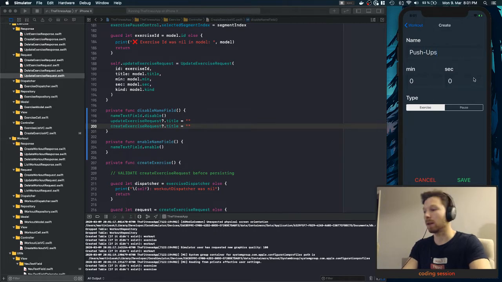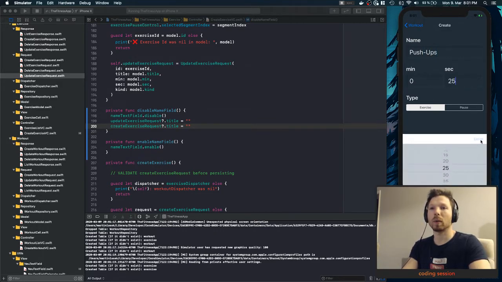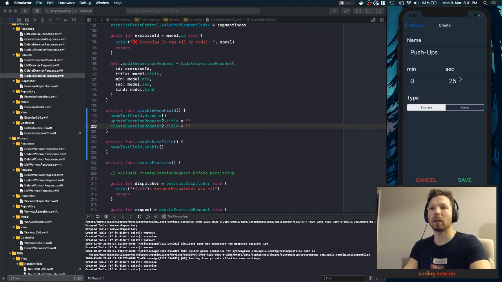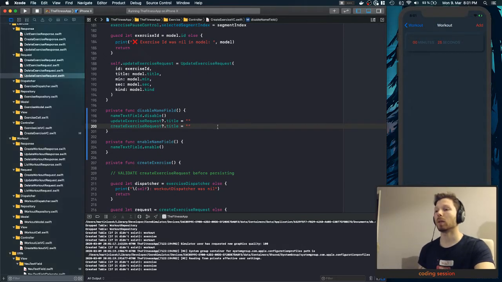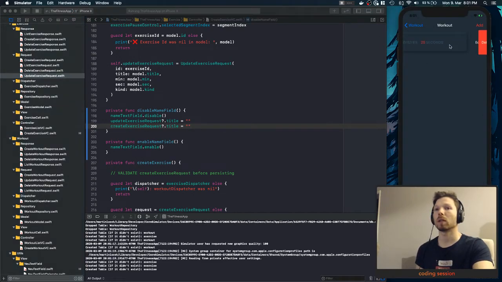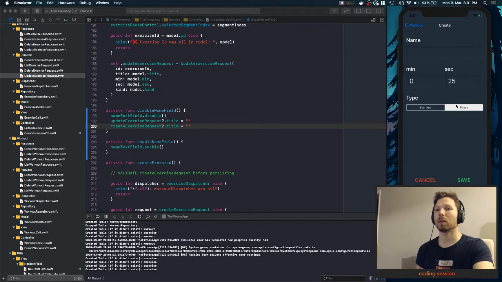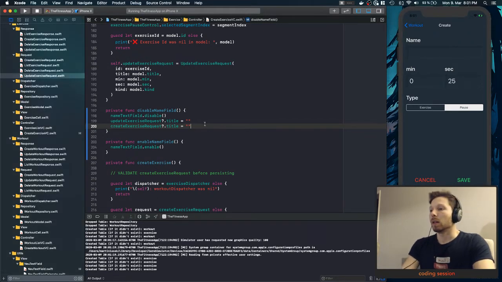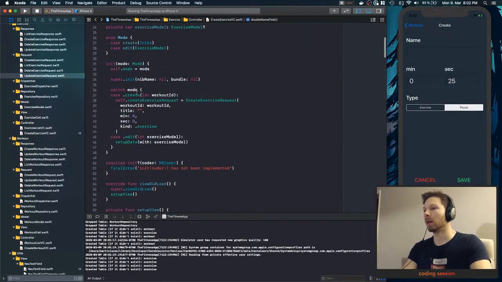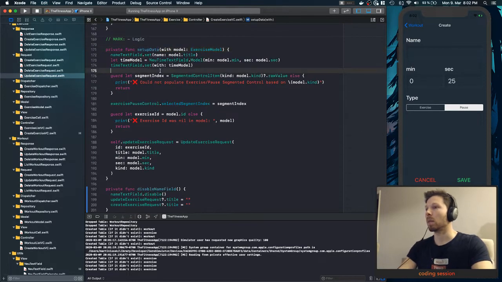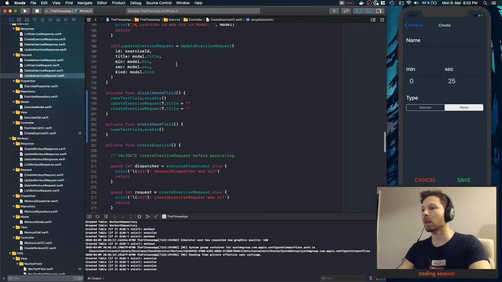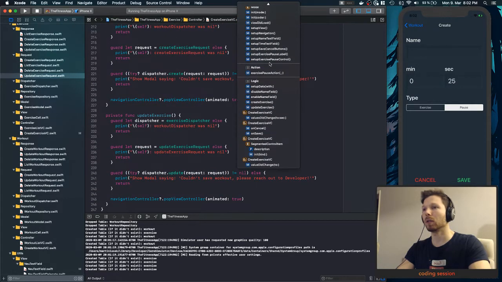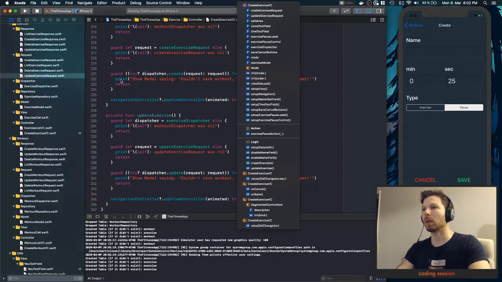So we have push-ups for 25 seconds. Save. Works. Let's edit it to pause. Save. No name. Why are we able to save no name? We shouldn't. And then also back here, that means once we are setting up, if it's added, set up data, whoops, name text field, set name model title. I wonder when we go to the save action, where's our save?